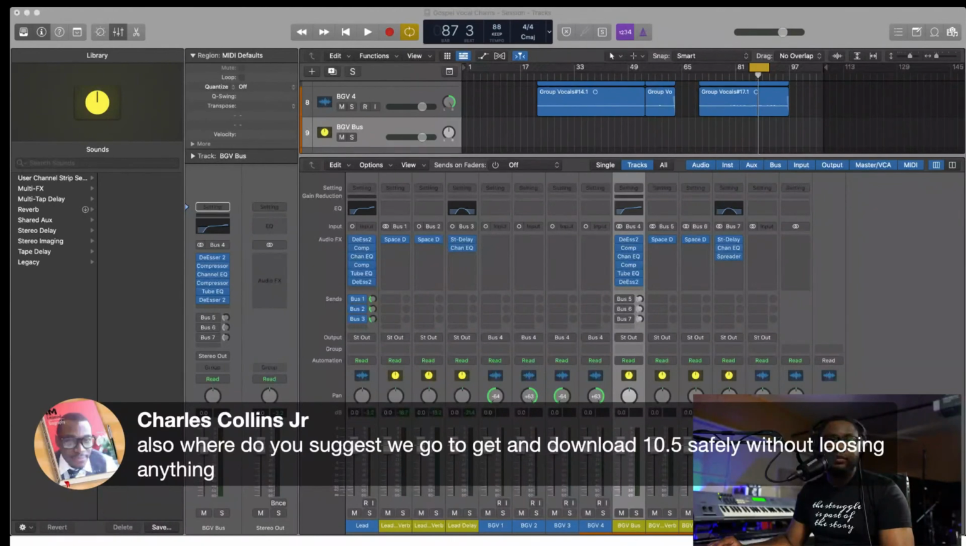Also, where do you suggest we go to download the 10.5 safely without losing anything? Go ahead and back up everything on your computer first. Back up your computer. Make sure everything is set up with Time Machine if you're using a Mac, I would prefer that. Back up your computer, then go ahead and go to the next operating system. But I just will recommend 10.5 because that's the base of where I started these chains from.